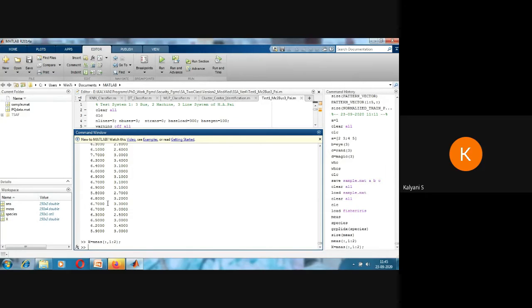Suppose I want to extract the rows, for example from 51 to 100, but all columns. Can you tell what will be the command? In the meas matrix of 150 cross 4, I want to extract the 51st row to the 100th row, but all columns. Can you type it in the chat box?